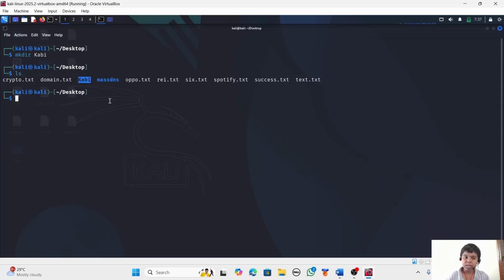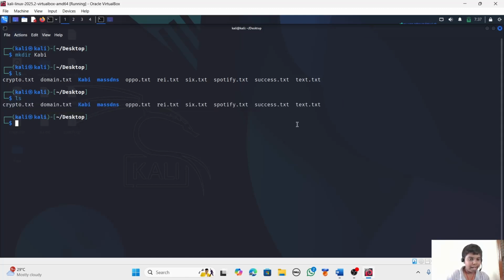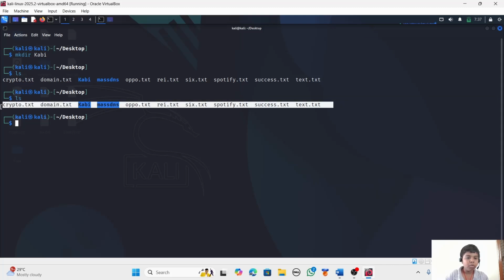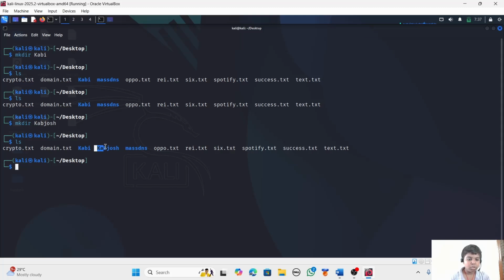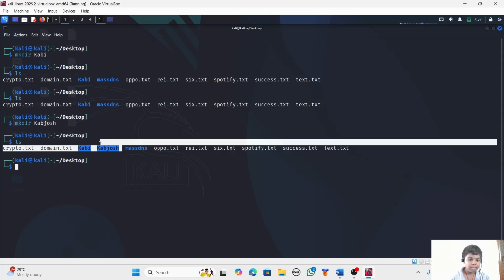Before there was no cubby, but now I'll show you the difference. I'm going to create a directory called cubjosh, but you can see there is no folder or file called cubjosh yet. Let's create that. Let's say mkdir cubjosh, the name of it, and then ls. Now you can see cubjosh, the folder, has been successfully created.